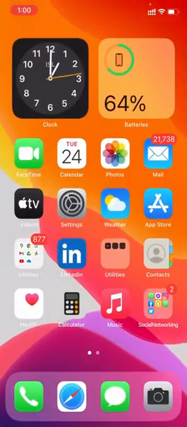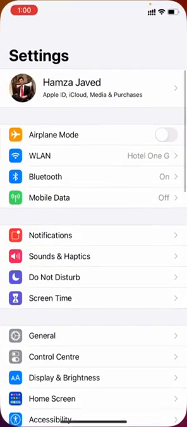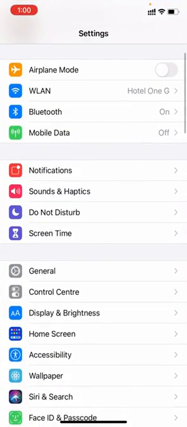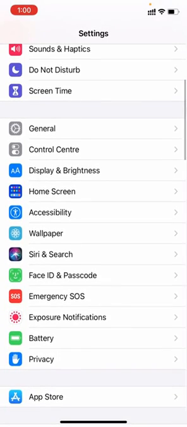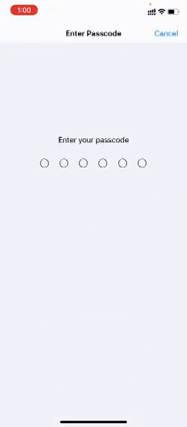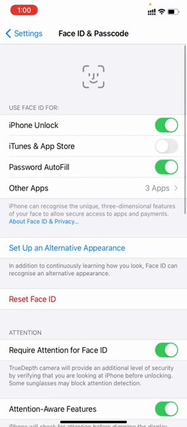Go back, open settings, scroll down, tap on Face ID and passcode, give your passcode, turn on iTunes and App Store.